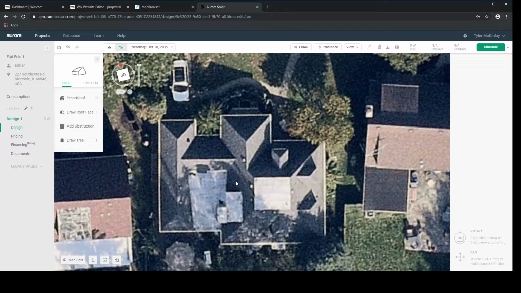I'm just going to trace out this piece here. This over here would all be different pieces. We're not going to go into it in this video. We're just going to focus on this main section here with the flat fold. Trace out this main shape.